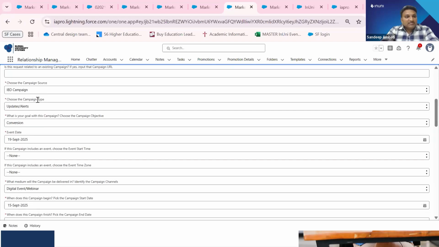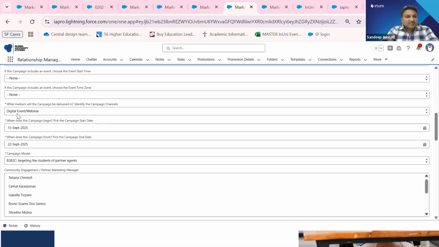Choose the campaign source, again IBD. Campaign type is update alerts. What is your goal? Here it is conversion. Event date 19 September. And the other mandatory field is the medium, digital event webinar. When will this campaign begin? 15 September, before 5 days. The campaign finish date will be 20th September. Campaign model.